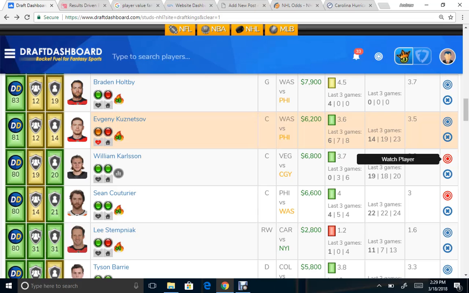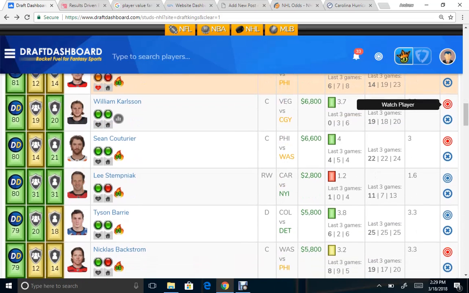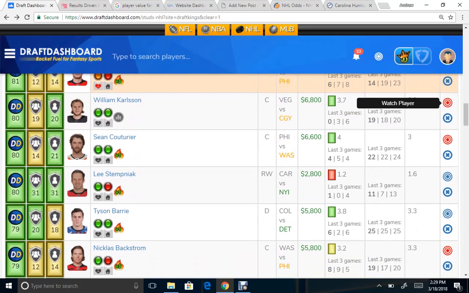Portier, I already set on watching him, and we'll do that. So we'll look at him as another different center option, and in fact perhaps a couple hundred dollars less than Carlson. So that's fine. So we'll go with him.